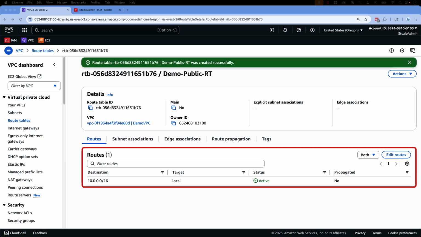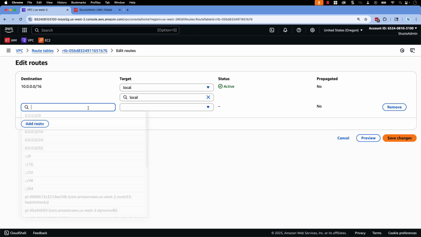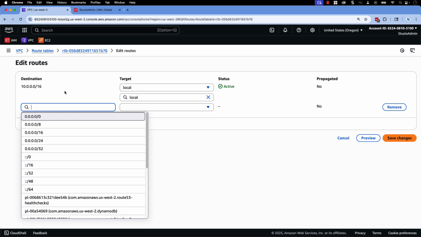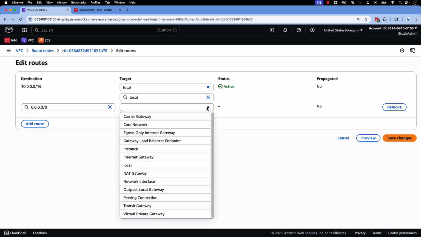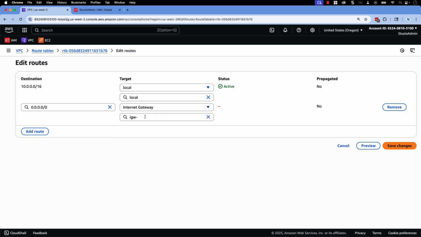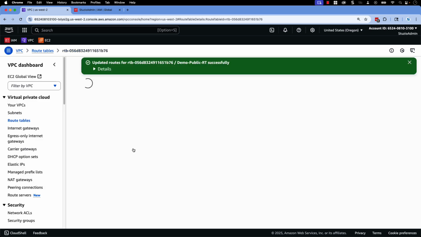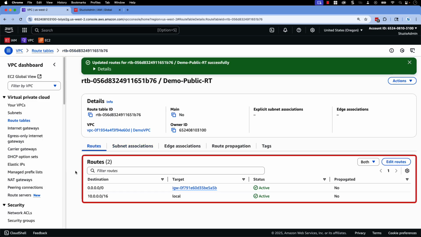We need to add a route for the internet gateway. I'll click on Edit Routes, Add Routes. For destination, I'll select 0/0, which is all internet. For target, I'll select Internet Gateway and my Internet Gateway Demo Internet Gateway instance. Click on Save Changes. Okay, so now I have 2 routes on this route table.